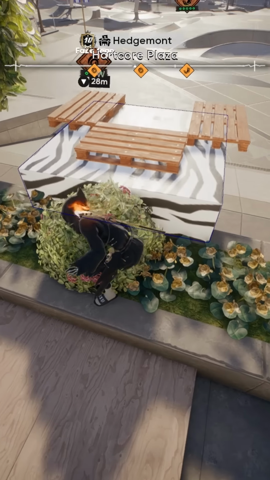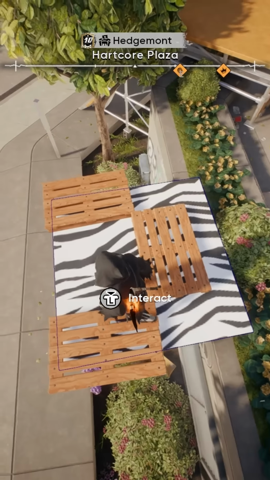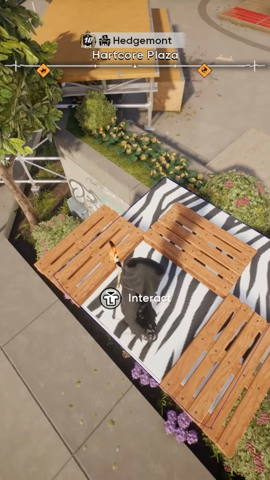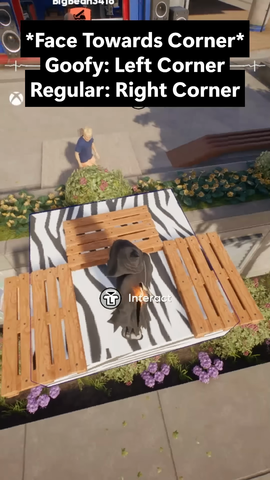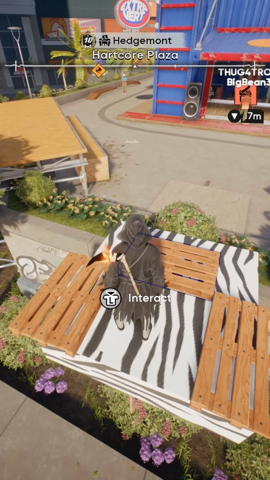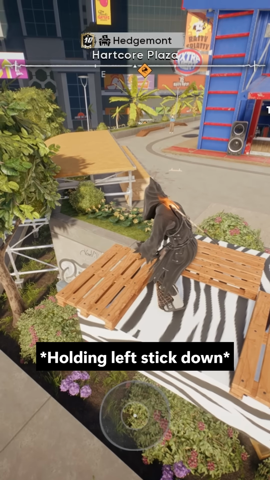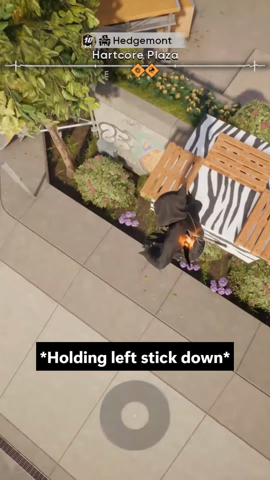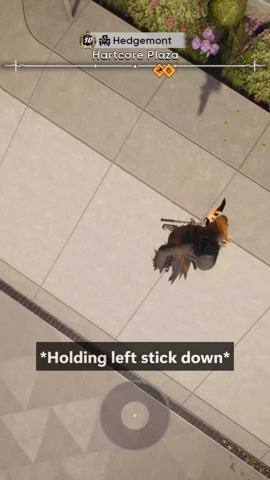All we need to do is apply that into this little setup here, which, like I said, can be set up with other objects as long as you've got the same idea here. For goofy, it's this left corner, and for regular, it's the right corner. You want to walk and kind of look into this little corner right here, get onto your board, and then hold down on your left stick, and it should put you into this frozen state, and that's where you start bouncing like this.